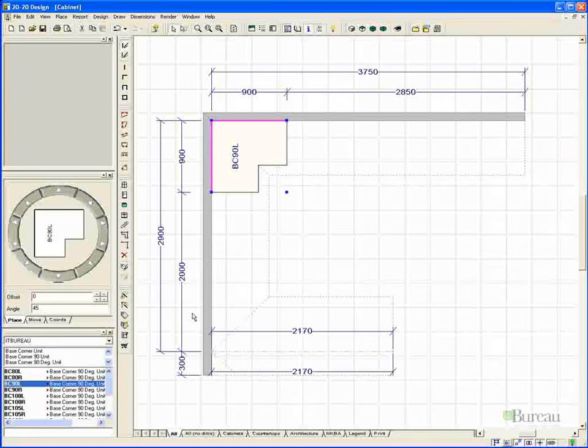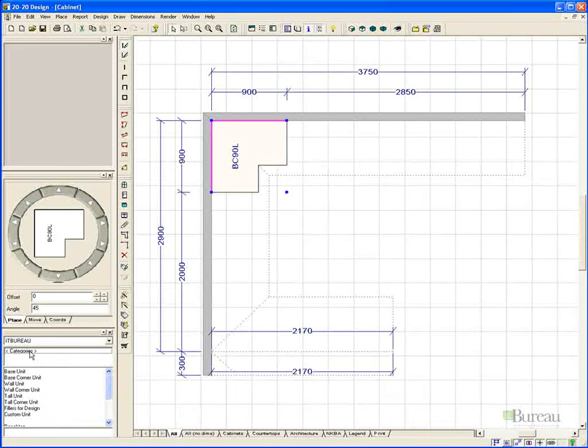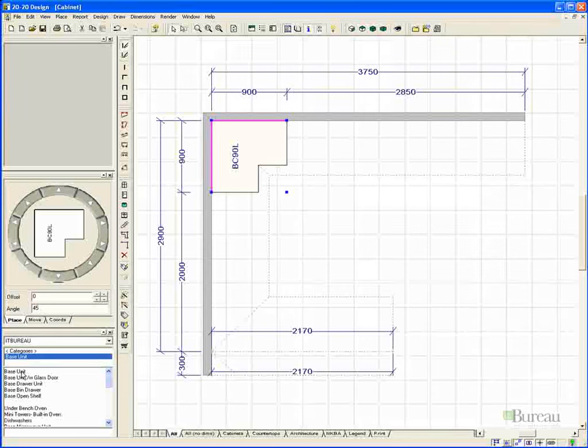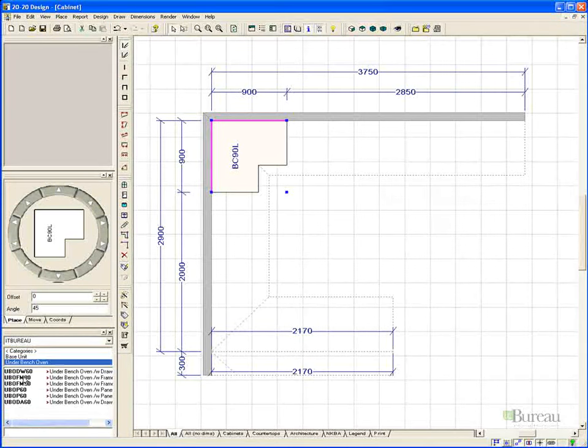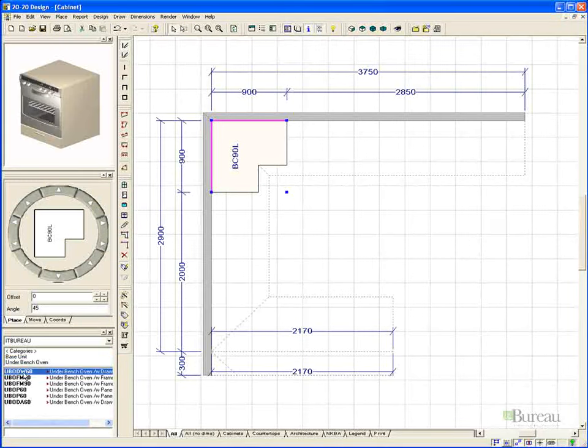If we need to place other units in, again, it is the same procedure. Obviously, we may not want to put another base corner unit in, so to return to the main level, we would simply use the scroll bar, double-click categories, and that returns us to the main menu of cabinetry. Again, we might want a base unit, and in this case, I may wish to put in an underbench oven. Again, when you select it by double-clicking, you will go down to the lowest level.